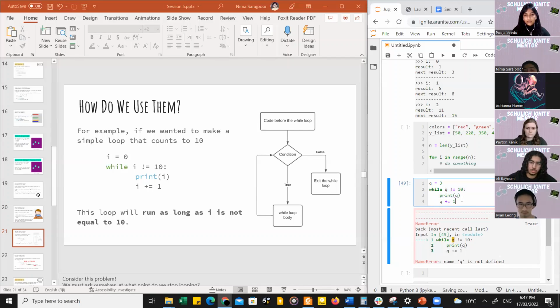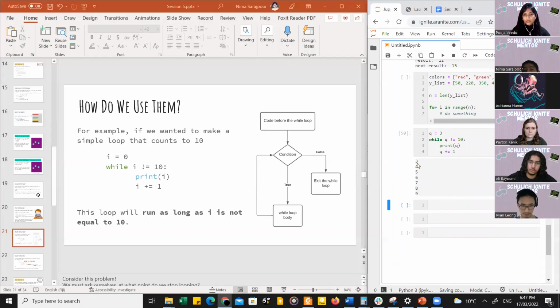So let's see. It starts from 3 because that was the starting value. You print it: 3, 4, 5, 6, 7, 8, 9, and then at some point it stops. So if you are working with a while loop, it is a good idea to ask yourself when this while loop is going to stop.